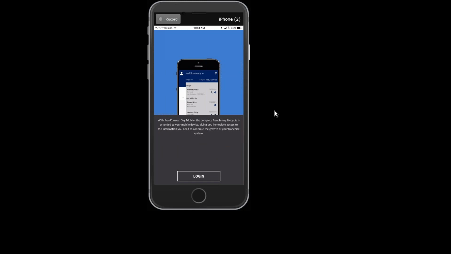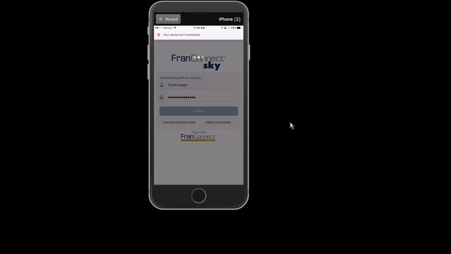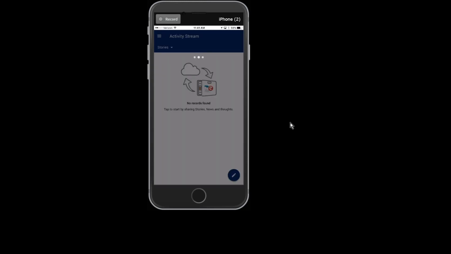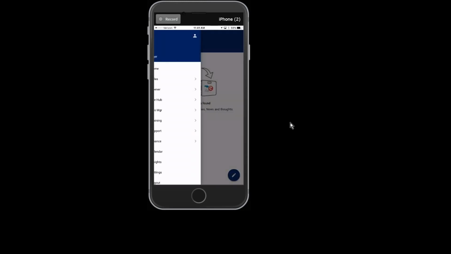You then have a little video that you can watch as to what the functionality of FranConnect Sky is, and then proceed to the login screen. You type in your login ID and your password. Notice that you have the option to use the forgot password if you have forgotten your password, just like on the main web application. Now, the first time that you log in, of course, there's quite a bit of downloading that has to occur. Because I have done this several times, you're going to see that there's no downloading for me. Your first page is going to be your home.